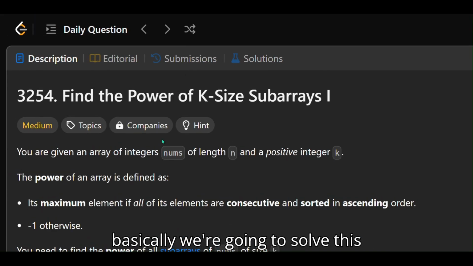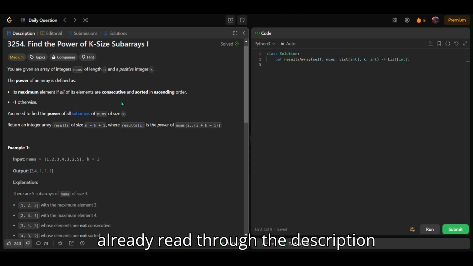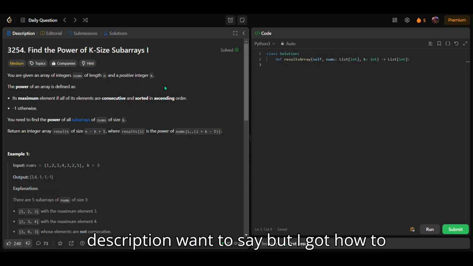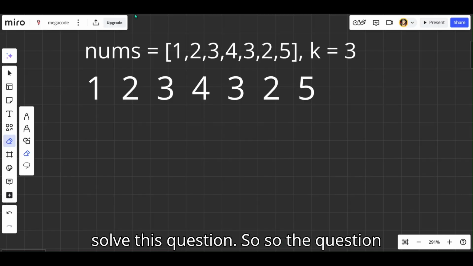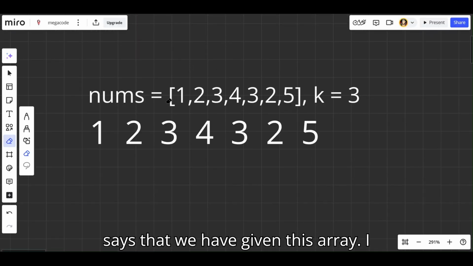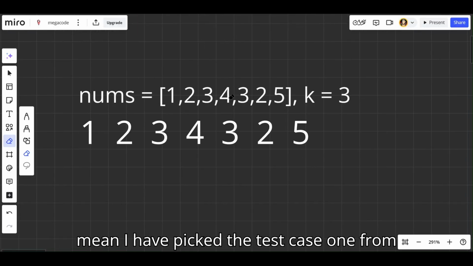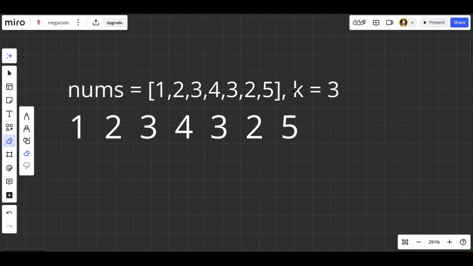So basically we're going to solve this question, find the power of k size subarray 1. I hopefully have already read through the description, although I don't get what the description wants to say, but I got how to solve this question. The question says that we have given this array, I've picked test case 1 from the question itself, and we have given the size of the subarray.